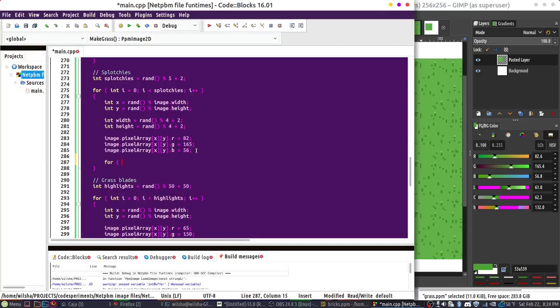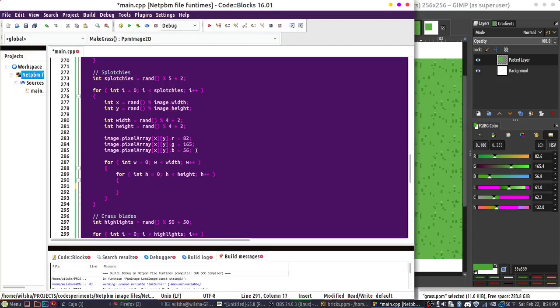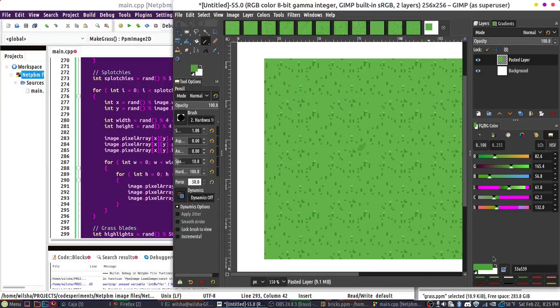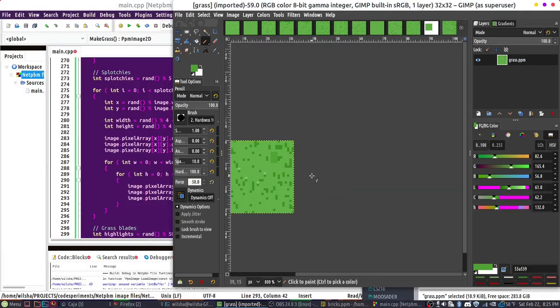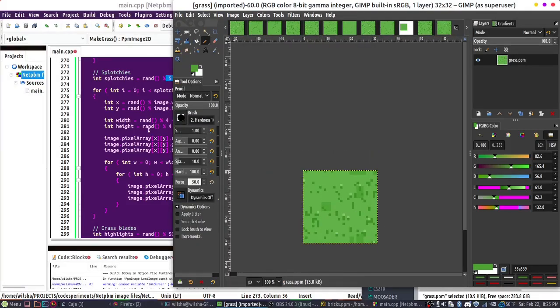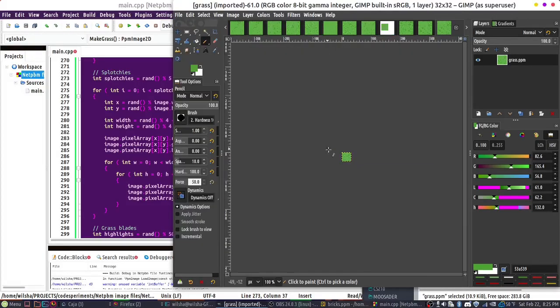I'm just trying to think how I want to do this. I'm gonna end up with squares. Let's just have squares first. So yeah, we'll do that. Let's see what that looks like. Oh, we got 2 splotchies. Maybe we need more splotchies than that. Let's say at least 5, but up to 10? I almost kind of want more splotchies. How's that?